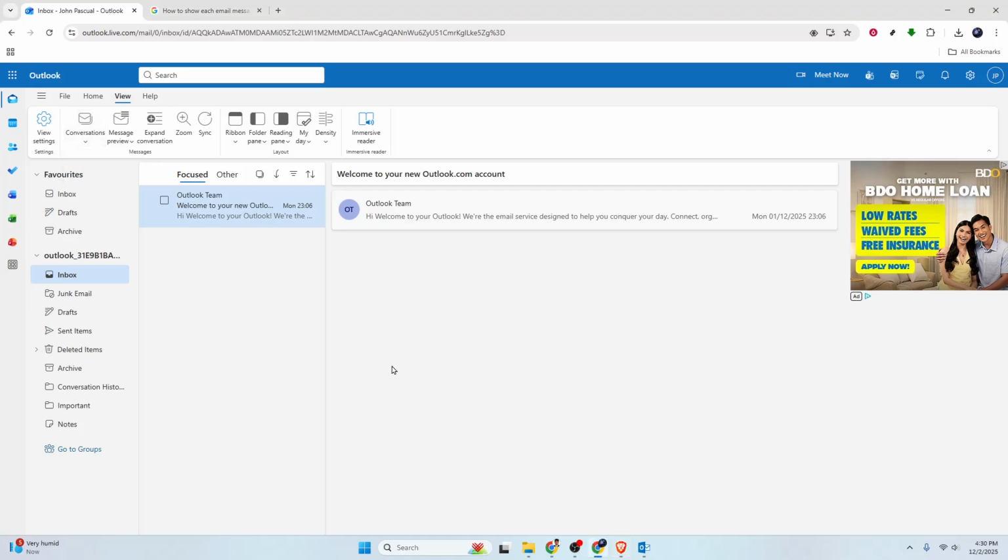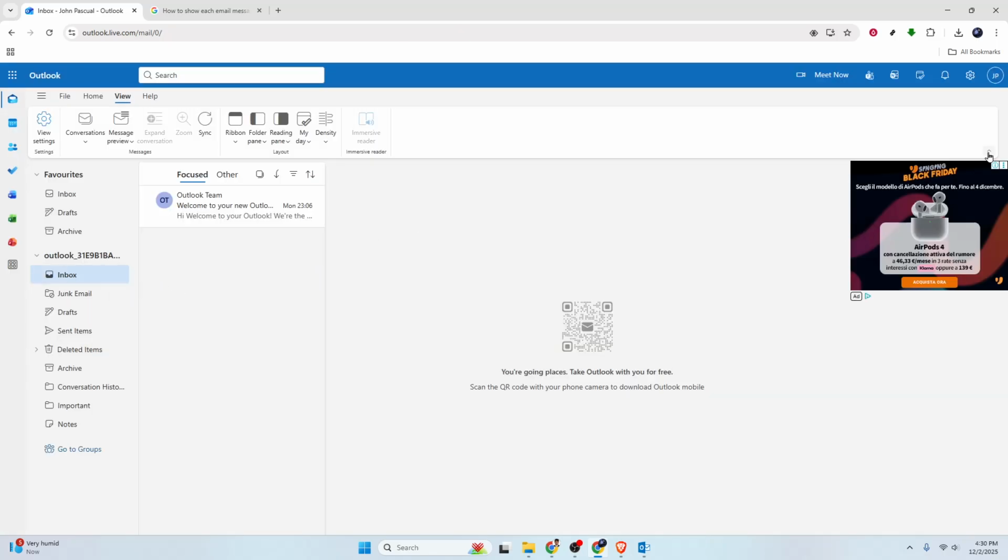In today's video, I'm going to teach you how to show each email message separately in Outlook. If your inbox feels cluttered because messages are grouped into conversation threads, switching to a view that shows each email individually can make scanning and organizing much easier. I'll cover both the new Outlook web version and the classic desktop app.